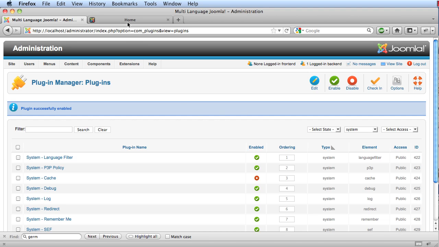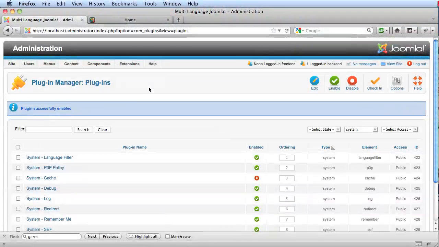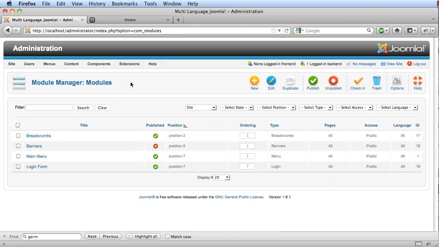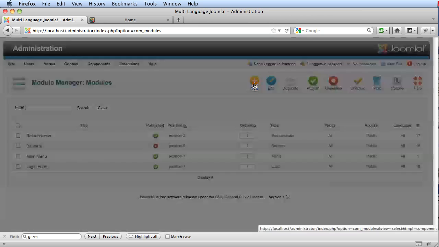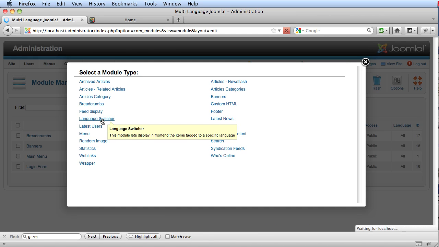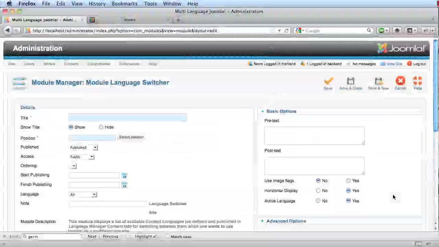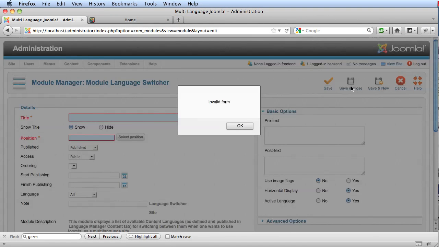So now nothing has changed because it is only a plugin. I need an additional module, and I find this module in extensions, module manager. There I can say I want to have a new one. And this should be the language switcher, which is here. I click on that. It gives me the option: use image flags? No, no flags. Horizontal display, yes. Active language, yes. Okay, perfect. I can save and close that.